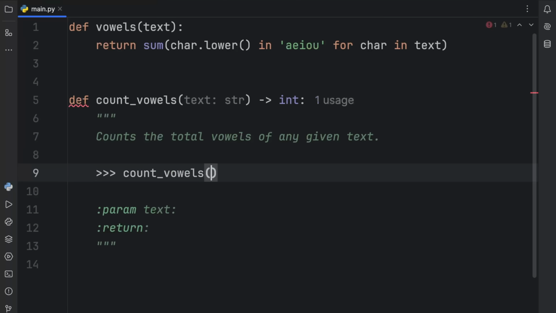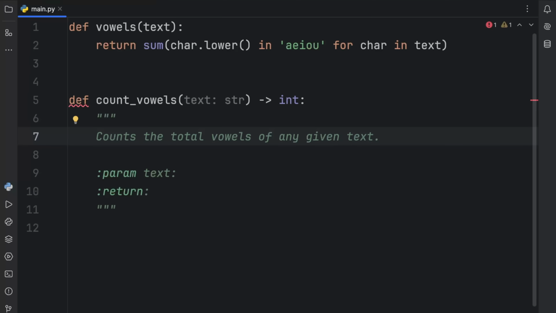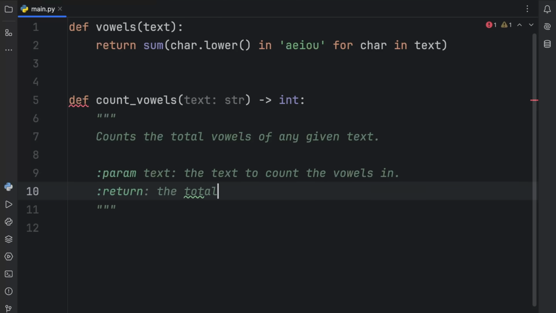So you can type in count vowels and say Bob, and then it should return 1. Something like that. All of this information is extremely valuable, especially if you're creating a professional function that you want other developers to use in the future. Anyway, for the parameter text, we can type in the text to count the vowels in. I'm sure you could change that sentence to something that sounds a bit smoother, but I'm just going to go with that for now. And then for the return, we type in the total vowel count as an integer.